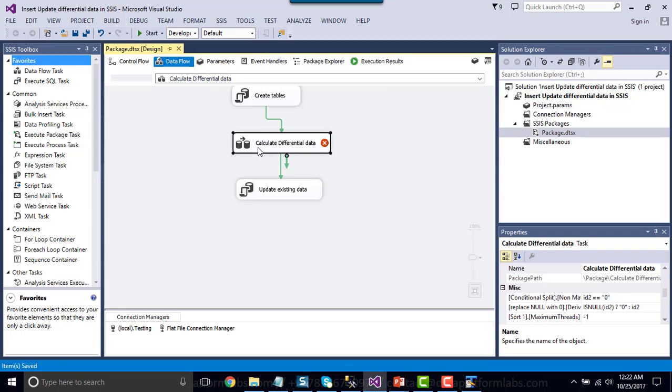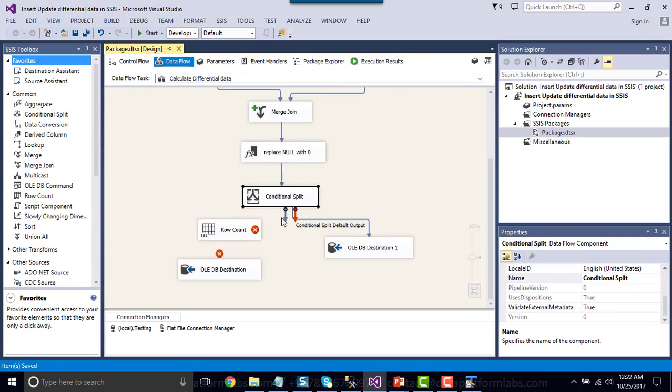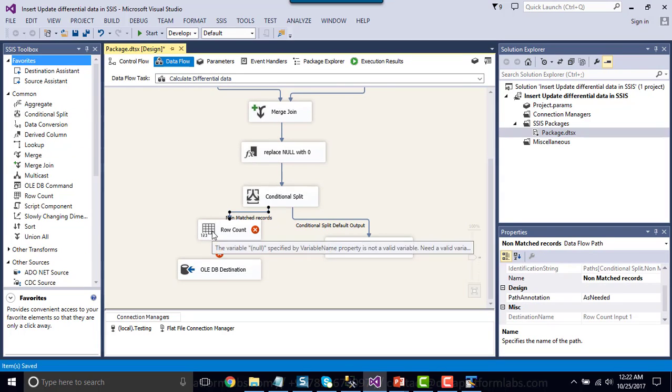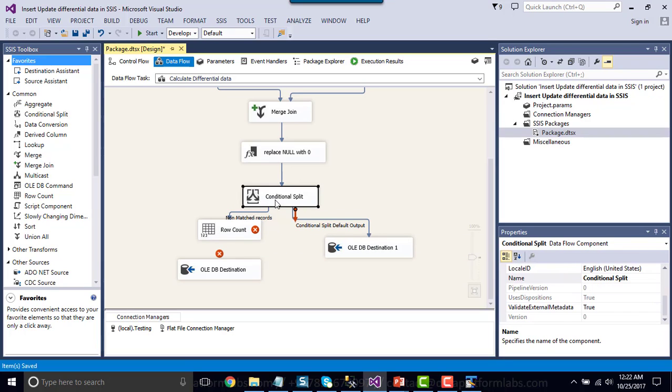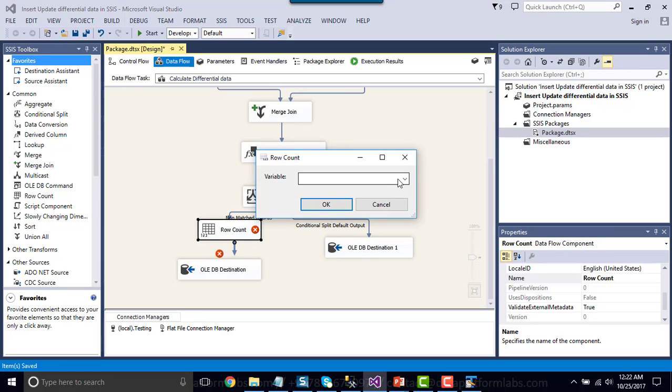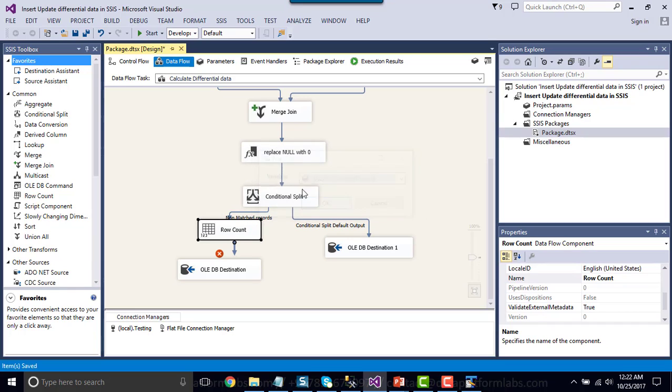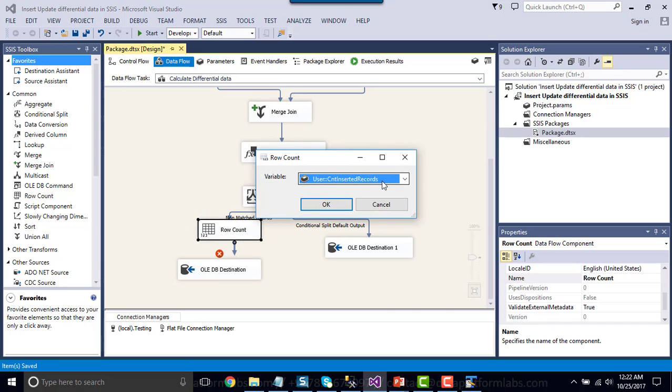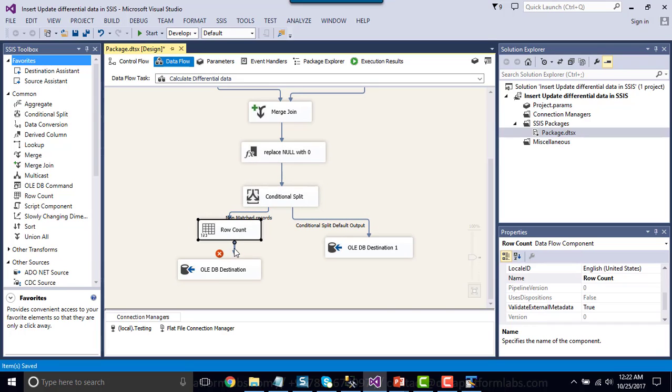Now go back to the data flow task, then connect the output from the conditional split with the input of the row count transformation. And now double click the row count transformation. Under the variables you can select CNT inserted records. So as soon as the data flows from this particular path, the value of CNT inserted records will get updated, and we can use that value inside the SSIS package.